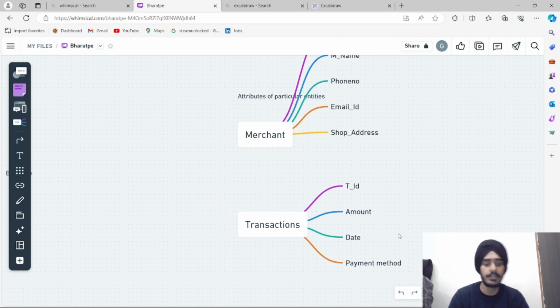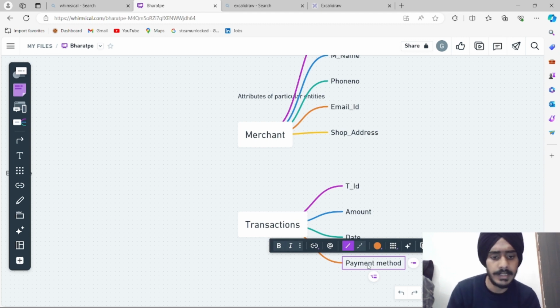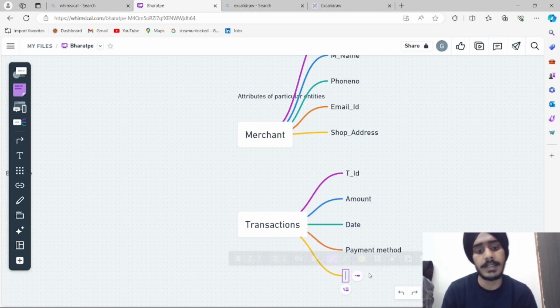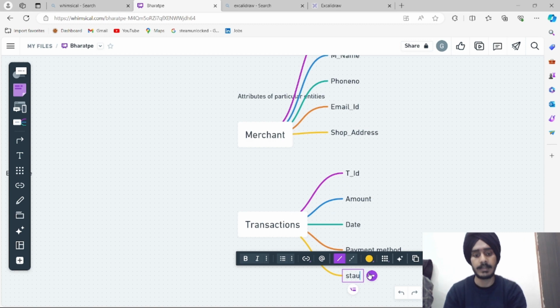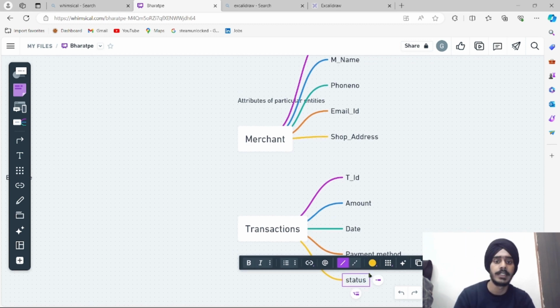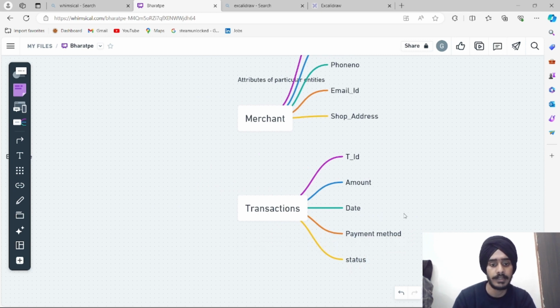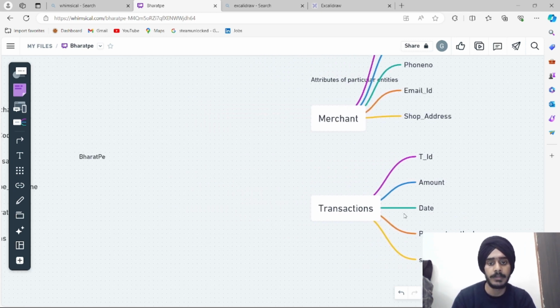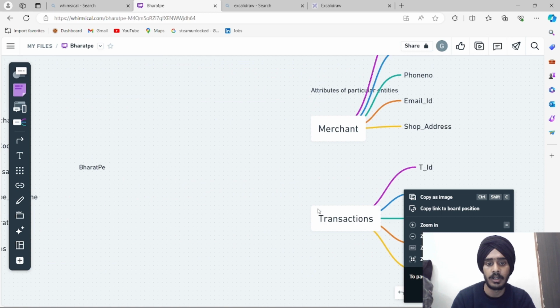So after this, the transaction is, I think, sufficient. No, we can add one more thing, that is the status, like what is the status of that transaction, is it done or not? That is another thing.